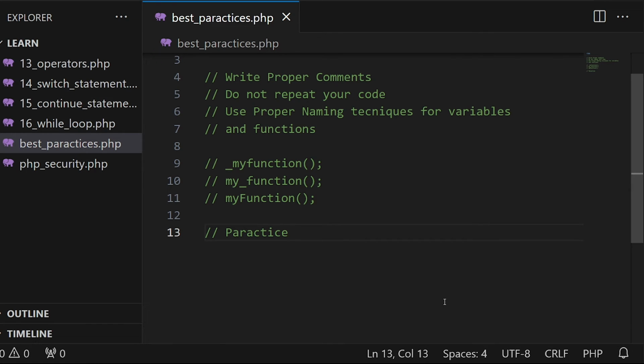The next best practice with PHP is practice, practice, practice. You cannot learn PHP by just watching tutorials. The more programs you write in PHP, the more you practice, the better you will become in this programming language.